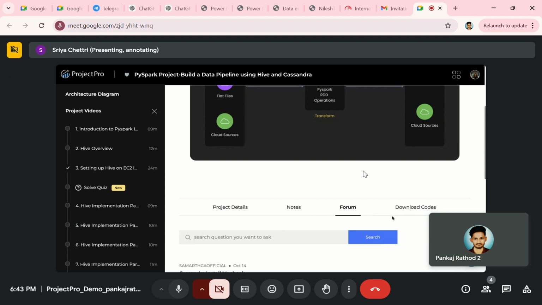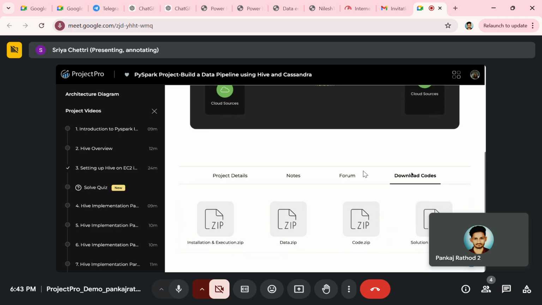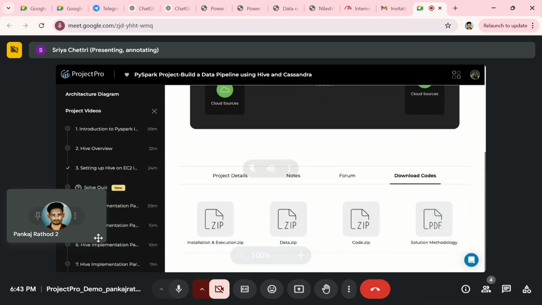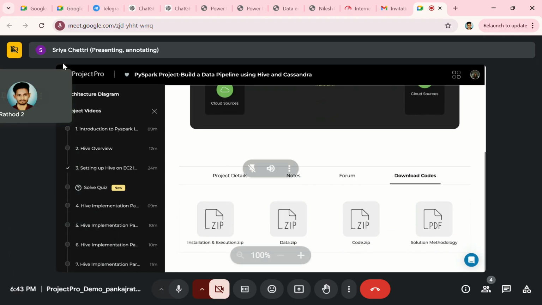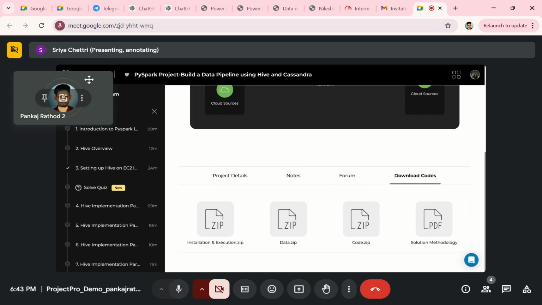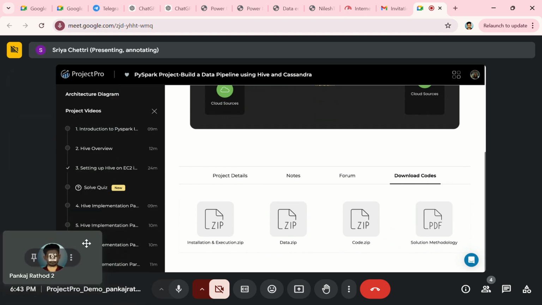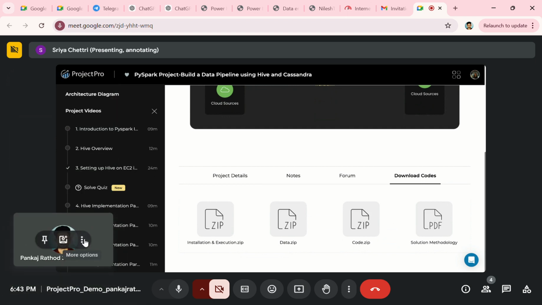Okay. Then further we have download code, wherein you will find the complete project solution, the data set, the code file, and solution methodology. You can download these folders in your local system, customize them, and reuse them as per your requirement. But obviously not everyone would be looking to get the solutions directly. These solutions are provided because we also have a set of subscribers who are already in the field of data science and big data, who come here to reuse the project solution so that they can customize it and build the project in their organization in a much shorter time frame.